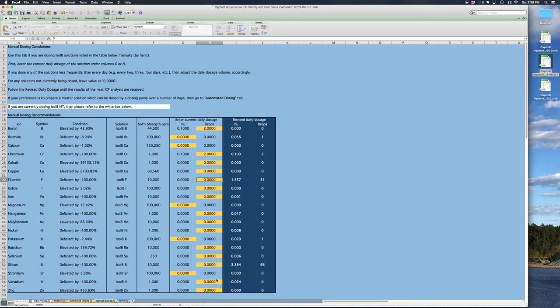So let's look at another example. Let's say that fluoride has not been dosed at all, as we see it with the zero, and you can enter a value of 10 here. And so even with the 10 drops, if that's what was being added, the condition still shows being deficient by 100%.